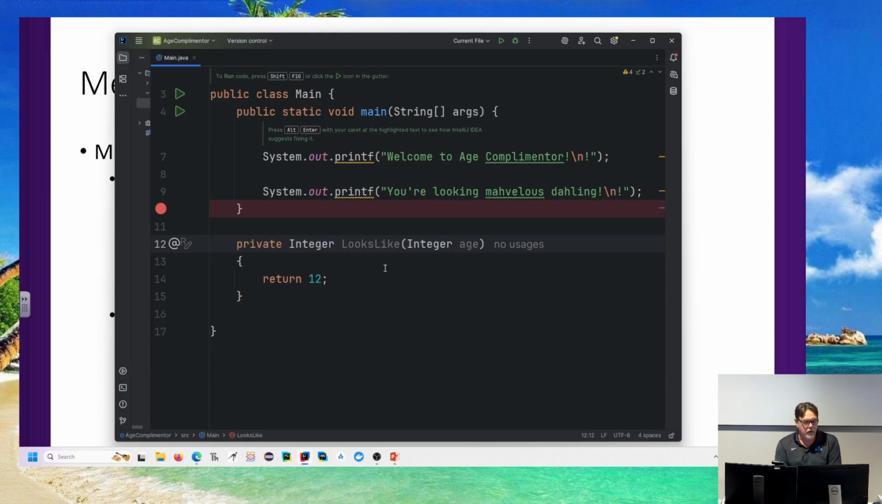So a private method, where can that be called? Only inside this class. Only inside the class where it is defined. So I can call it here.